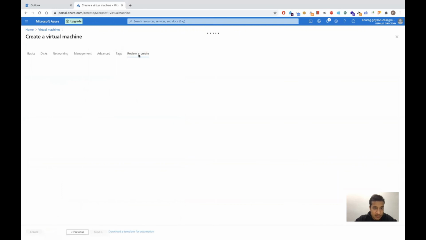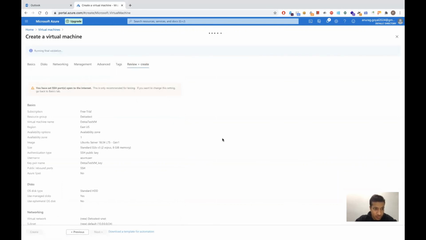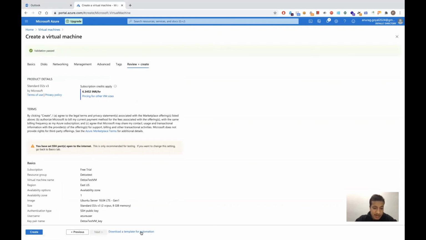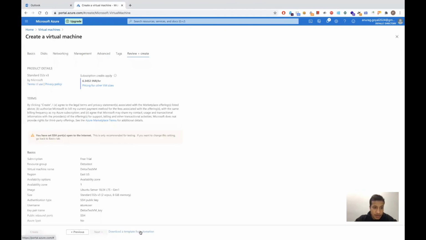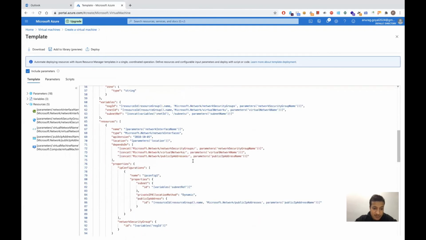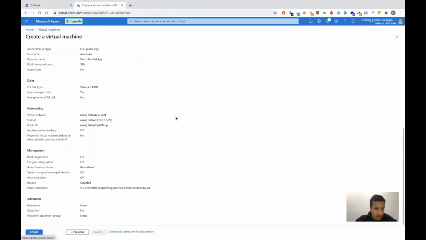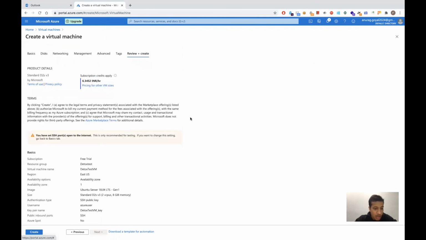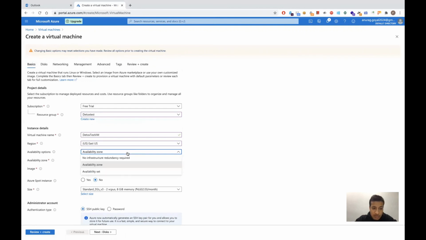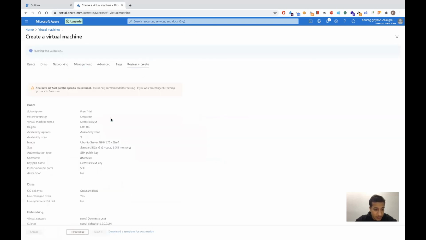Let's jump past tags and we can review and create our virtual machine. While reviewing and creating the virtual machine, we'll get a template for automation. This is the ARM template, and we can use it to automate the next VMs that we are about to deploy. This is in JSON format, and we can change the values to deploy all of these settings to the new VMs that we are about to place in our Azure deployments. One point to note is that availability zones and availability sets are only available when we are deploying a VM. After the VM has been deployed, there's no way to put these availability zones and availability sets in a VM. We cannot associate them after we have created the VM.